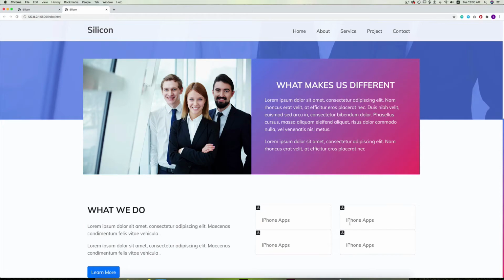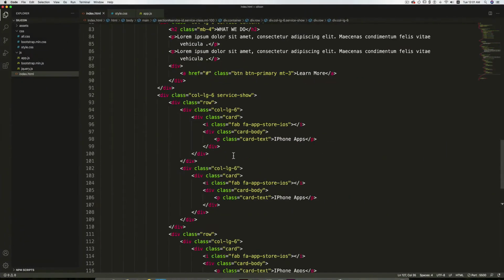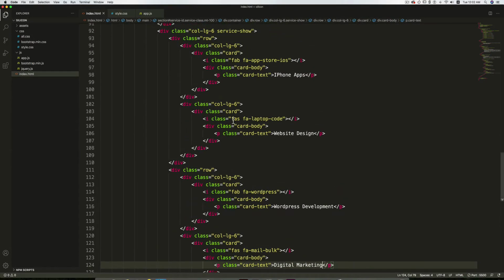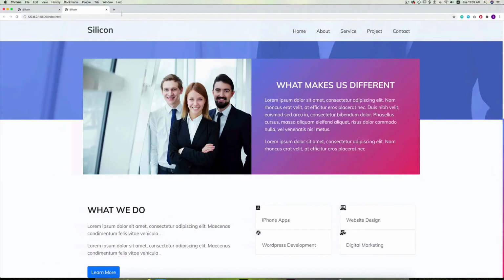So now I'm going to change the text and the icon, and I'm going to do this off screen so that I don't waste your time. So let me change it first and I will be back in a moment. So I have added all the required code. So now this looks something like this. So we have written the markup.